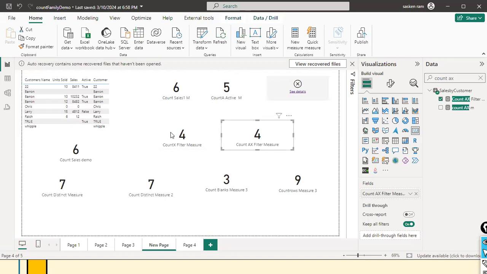Both of them are iterative functions, but the COUNTX function doesn't work with the Boolean data type, and COUNTAX works with all the data types. Since both of them are iterative functions, the first argument is supposed to be a table, but I have intentionally used the filter function inside the COUNTX and COUNTAX functions. The filter function also returns a table.